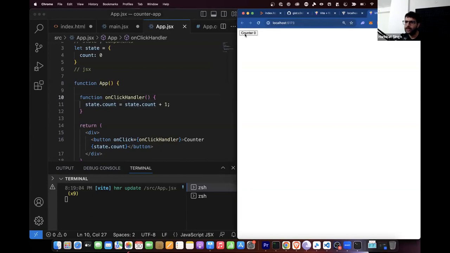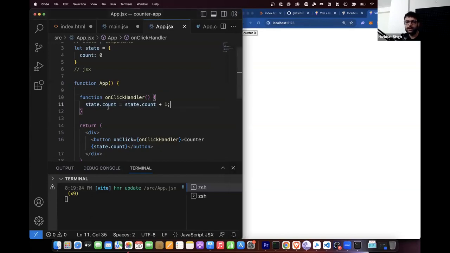refresh, click on it, and nothing is happening. Does that mean state.count is not getting updated? Pretty sure it is. Let me log it.